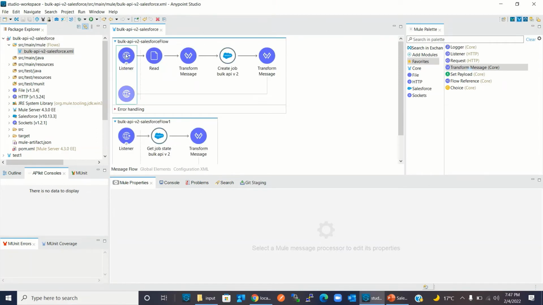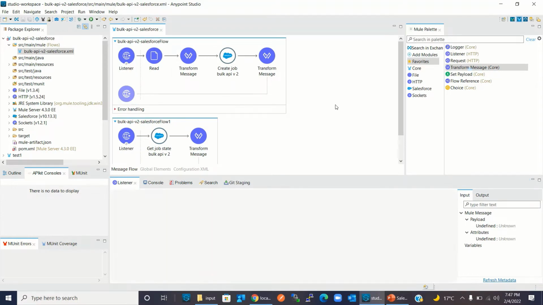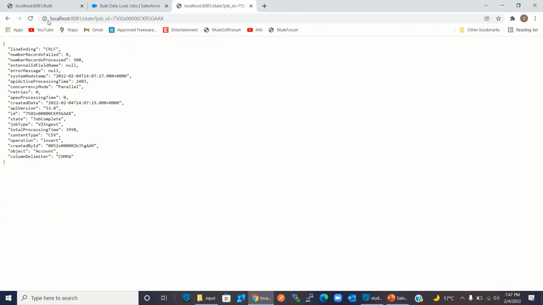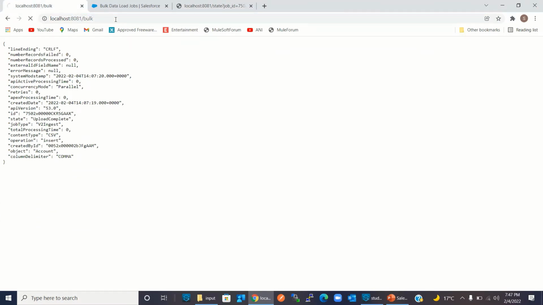Now I will invoke this resource /bulk again. I will upload the same file. That means I will upload the same data set to the Salesforce and I will try to insert the records again. So I will go to the Chrome browser. I will invoke this resource again. So I will hit enter. With processing.